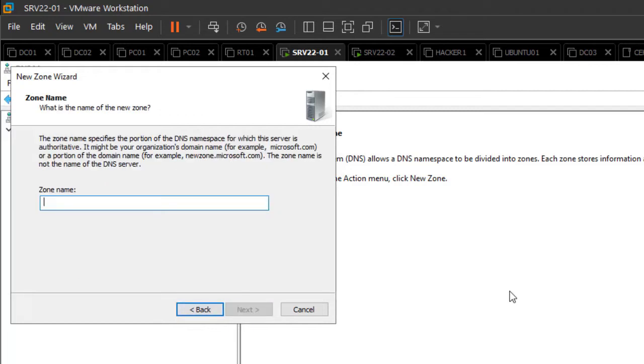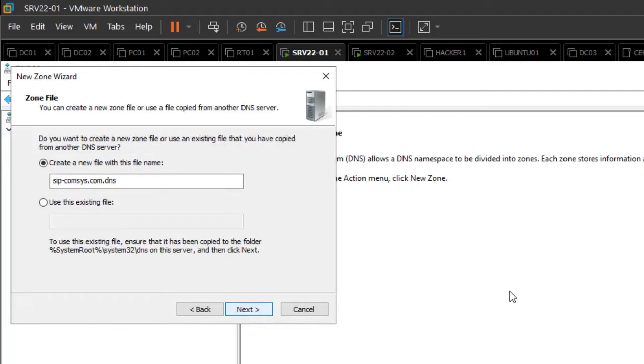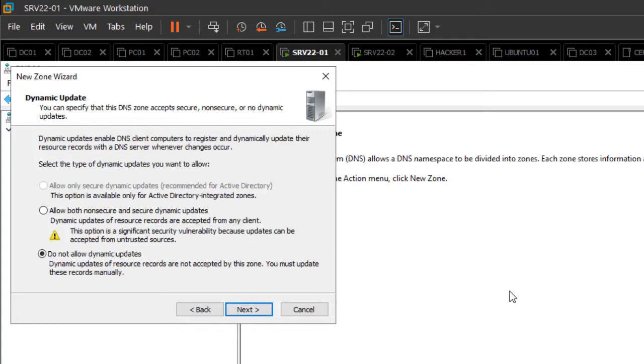Now what namespace do I like to give to my DNS? It could be google.com, microsoft.com, whatever.com you want, or .net or .org, you can do that. I'm going to name it SIP-COMSYS.com. So I'm going for next. Now this is going to create a new file. If I already have an existing file, then I can go in for that. This is going to create a new file. So next.